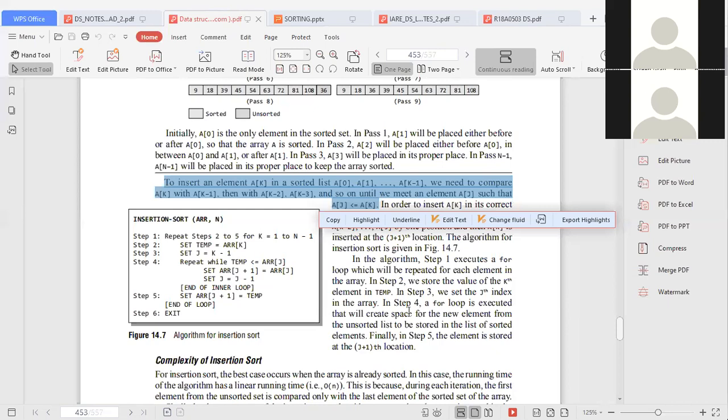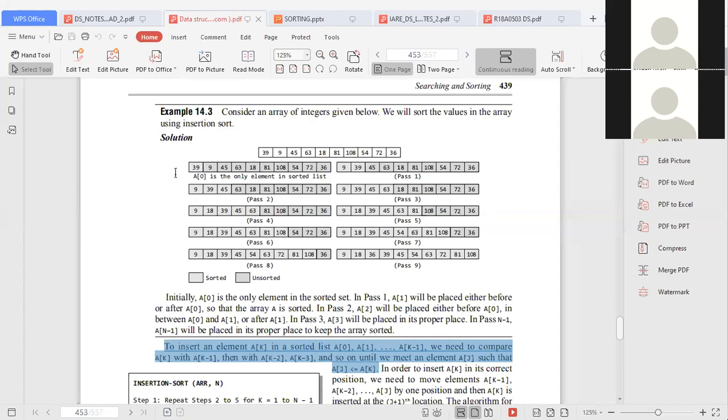Read the concept once again, and if you want any more explanation, just ask me. Towards inserting, the first element in the array, this is an unsorted array. So in the unsorted array, the first element we inserted as 39.